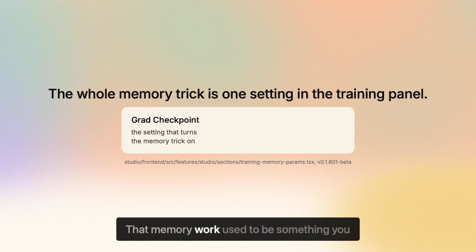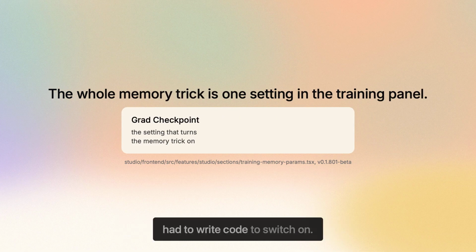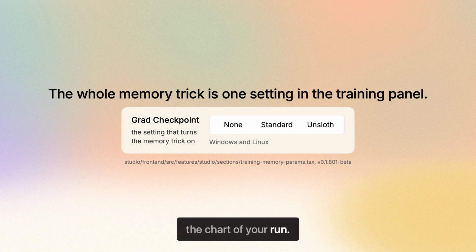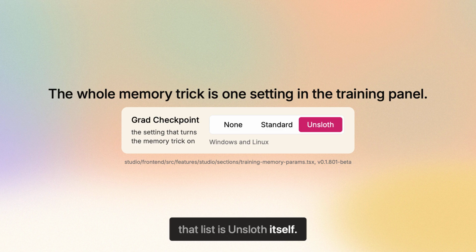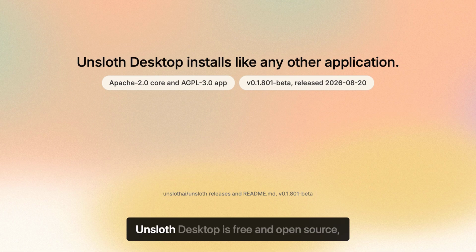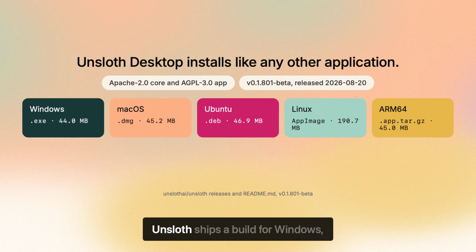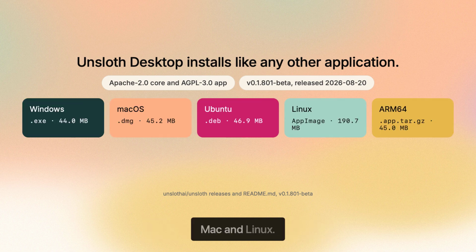That memory work used to be something you had to write code to switch on. Now, the setting sits a few inches from the chart of your run. On Windows and Linux, one of the choices in that list is Unsloth itself. Unsloth Desktop is free and open source in 2 parts under 2 licenses, the training core under one, the app under another. Unsloth ships a build for Windows, Mac, and Linux.